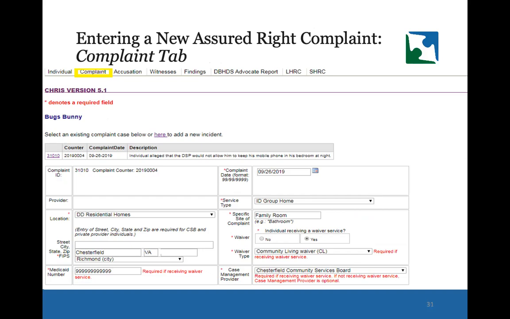So we made it through entering a complaint involving abuse and neglect. Now let's work through entering a complaint concerning violations of assured rights. The concept is very similar with just a few distinct differences. Remember, if this is the first report for the individual, you will need to complete all of the demographic information, including whether there is a substitute decision maker.